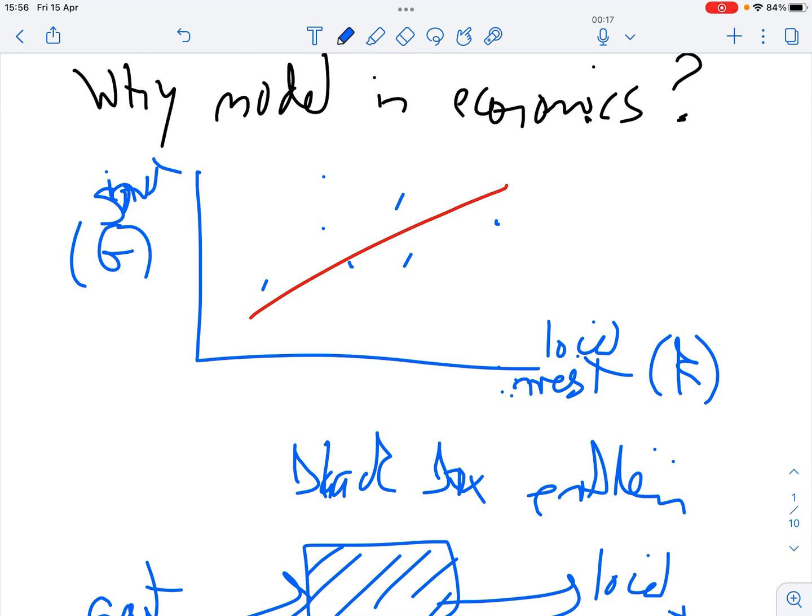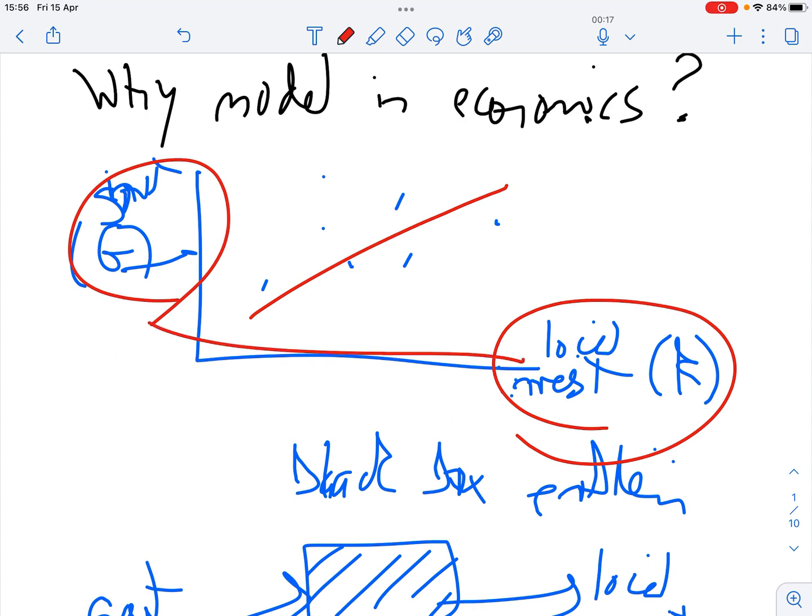Why do we model in economics? Let's take a very simple example of government spending here on the y-axis and looking at the way it affects local investment here, which we call K. So government spending, local investment. We look at a bunch of counties or countries or whatever, we plot them, we draw a line through them and we say, voila, the more government spends, in projects, whatever, procurement, the more local companies will invest.